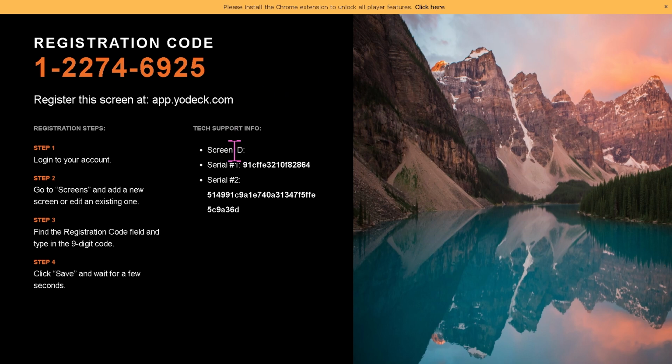If you click on it, what will happen is you'll be forwarded to a browser web app showing your digital signage display using Yodeck. And as you can see, before you can do that, you need to install the Chrome extension to unlock all the player features. So we're going to install that now here. But as you can see, we have that already installed. We don't need the Chrome extension.